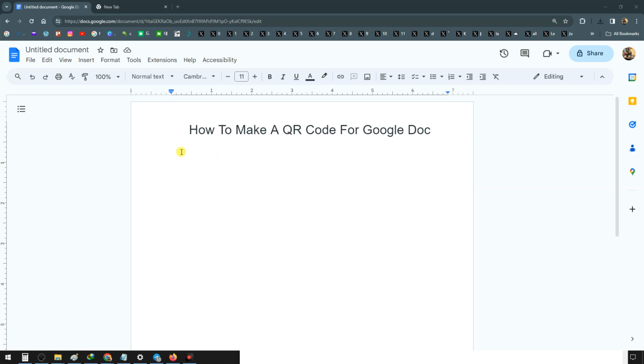Hello everyone. In this video, we learn how to make a QR code for Google Docs.